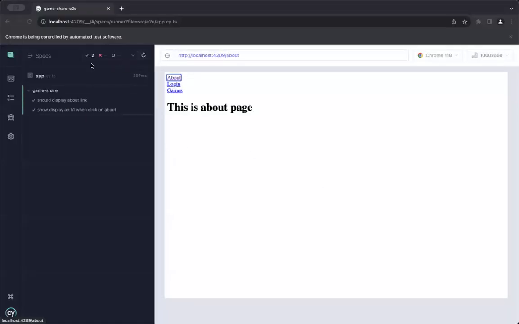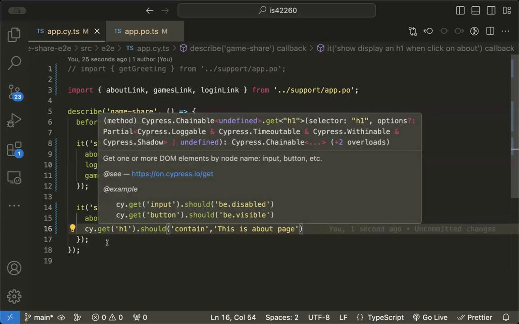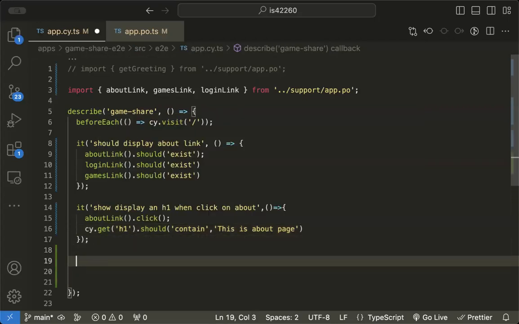So I will say it should display, and it should contain, this is about page. So right now, if I refresh, you guys can see it is executing really fast. I'm not sure whether you are grasping that. And it is executing all these commands, and it is working as expected. Now I will go to the login page, and it should say login works. So I will write another test case.